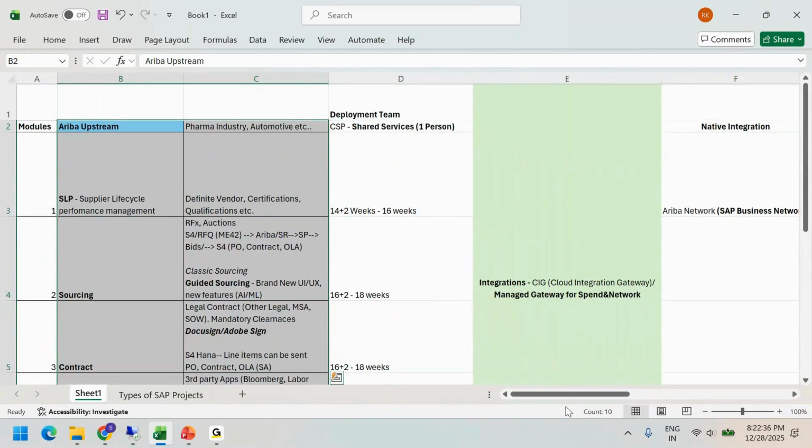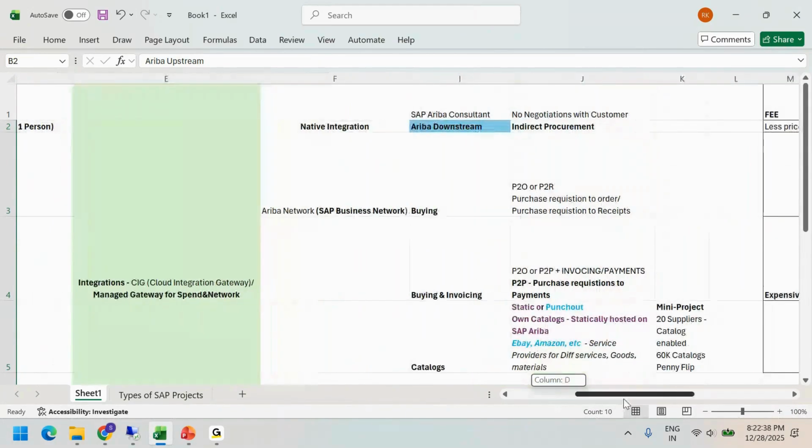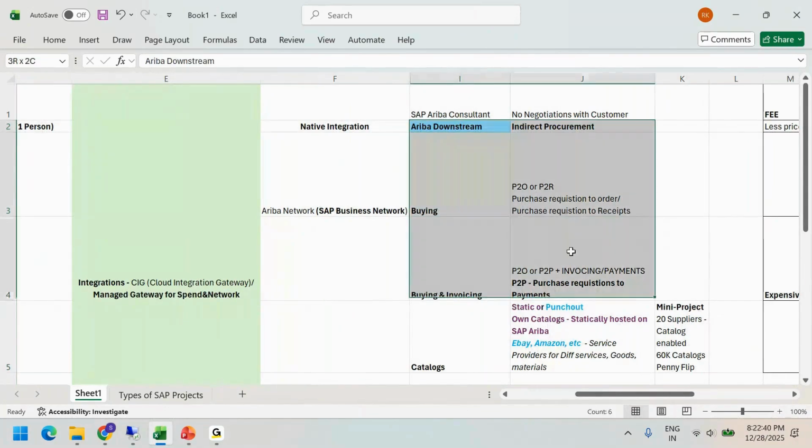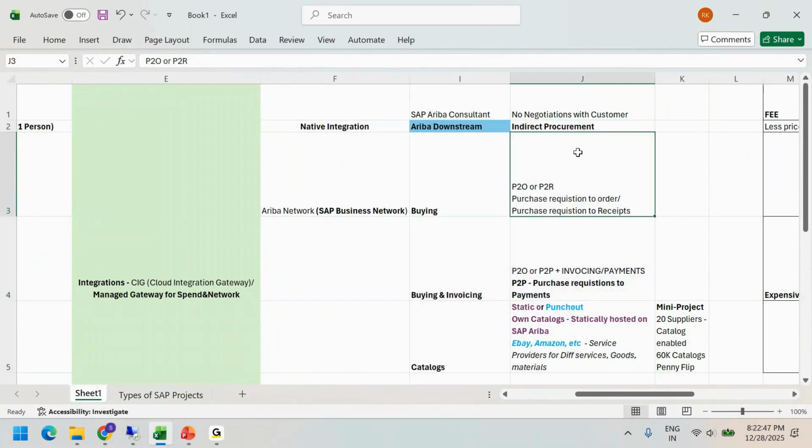Okay, we just also discussed the Ariba downstream module. Ariba downstream module is usually preferred, or usually done, for indirect procurement.